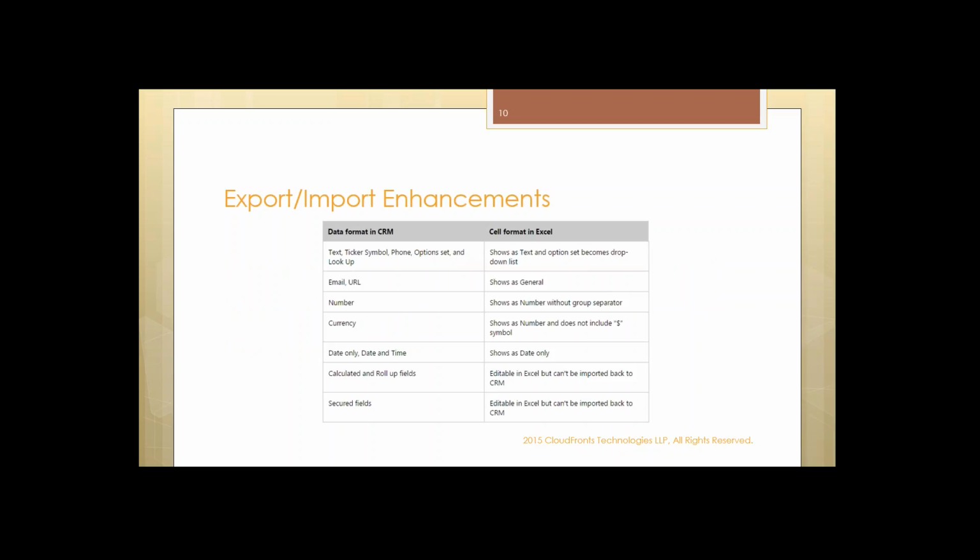One thing to note here is that in downloaded Excel, you can make changes in your calculated and roll up fields. But when you try to re-import it back into CRM, that calculated and roll-up field data will not be imported. Also, secure fields are exported in CRM with the security. That means, suppose if user is not intended to see any specific data of the field, in exported Excel also the user will not be able to see that data.